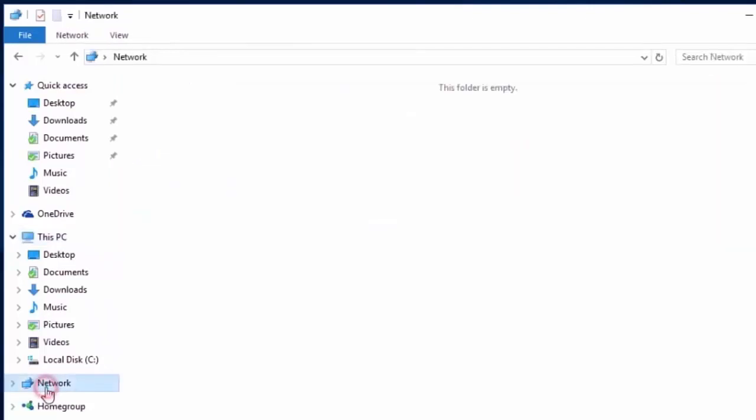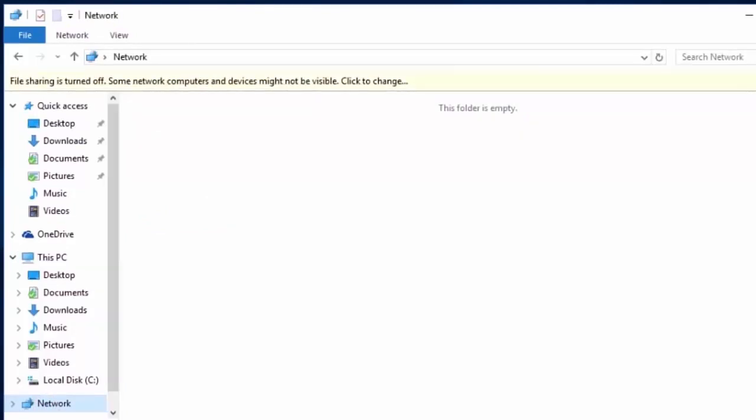Network. Selecting network will show computers connected to the same network as this computer. Currently there are none. File Explorer now has built-in share capabilities.